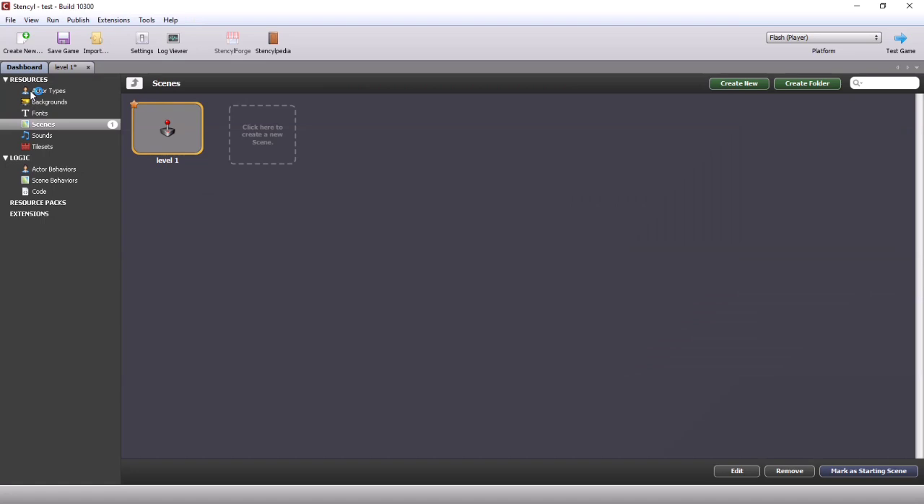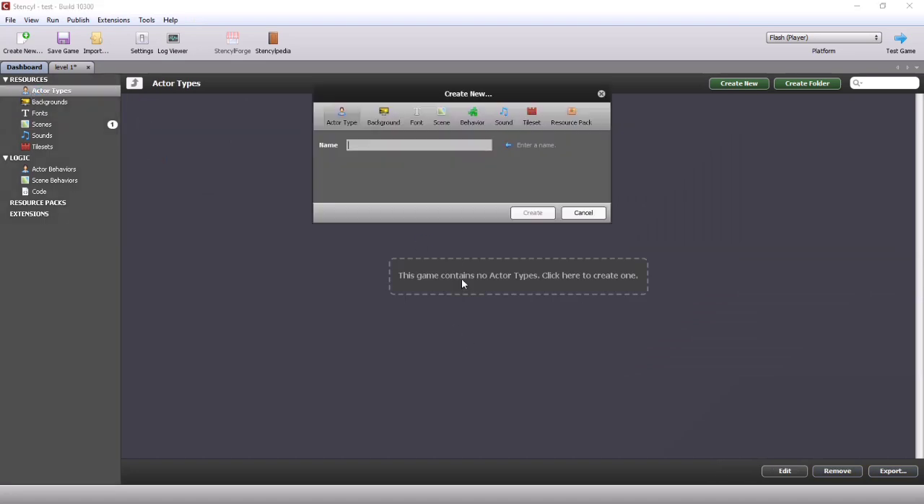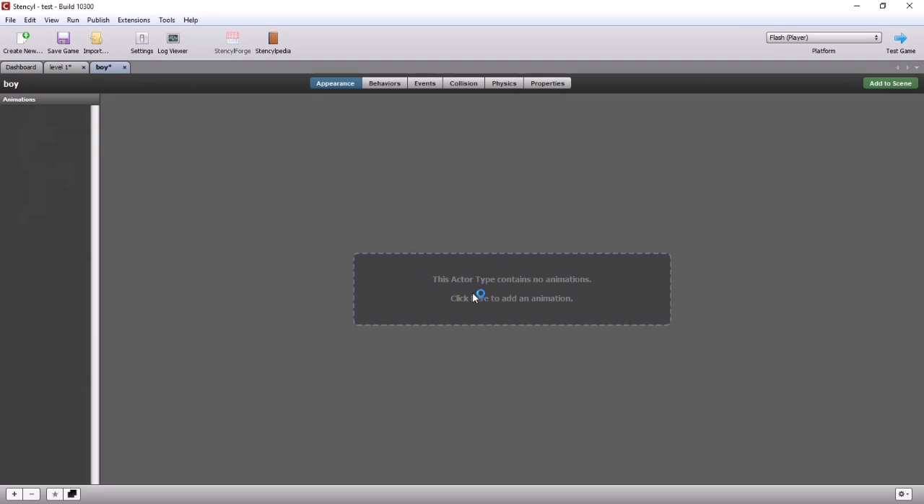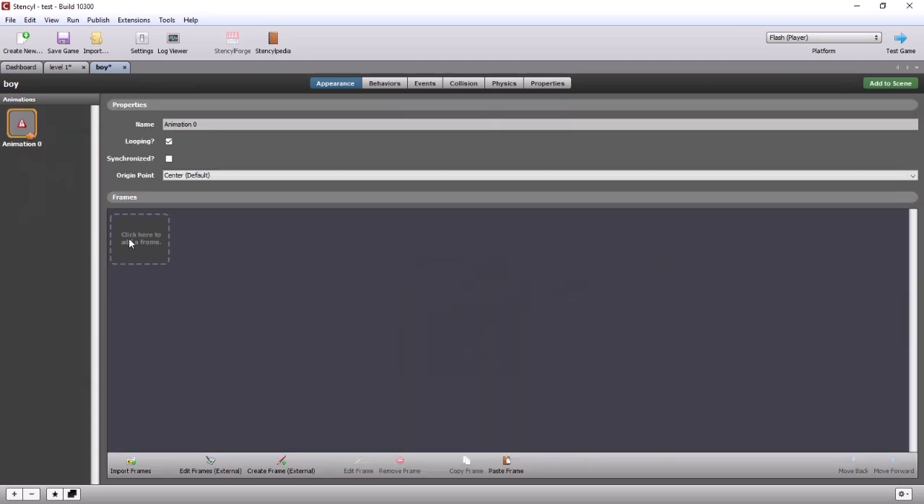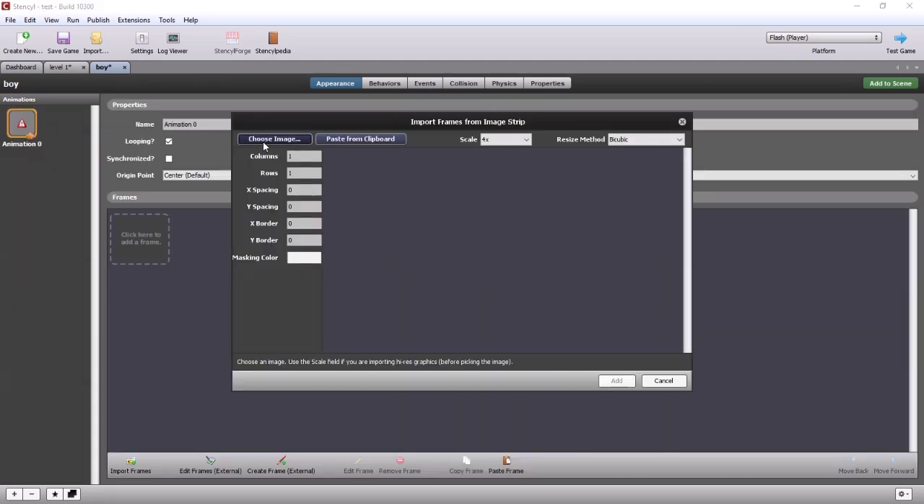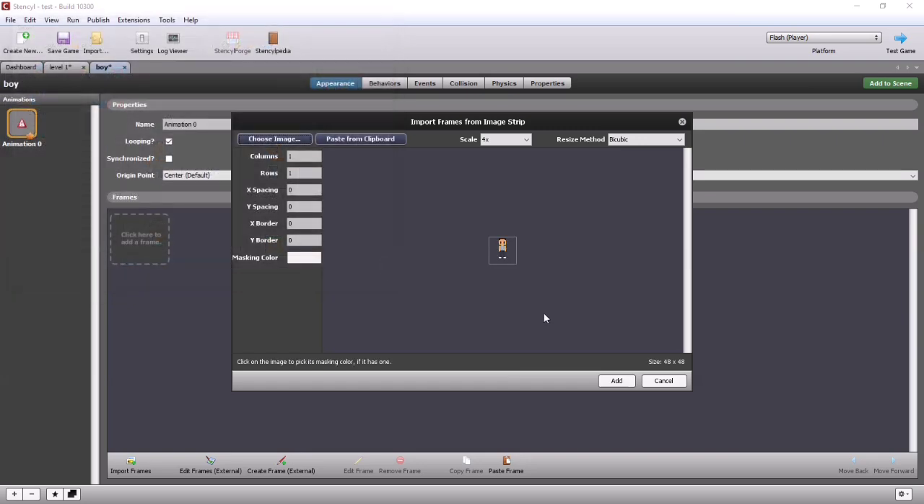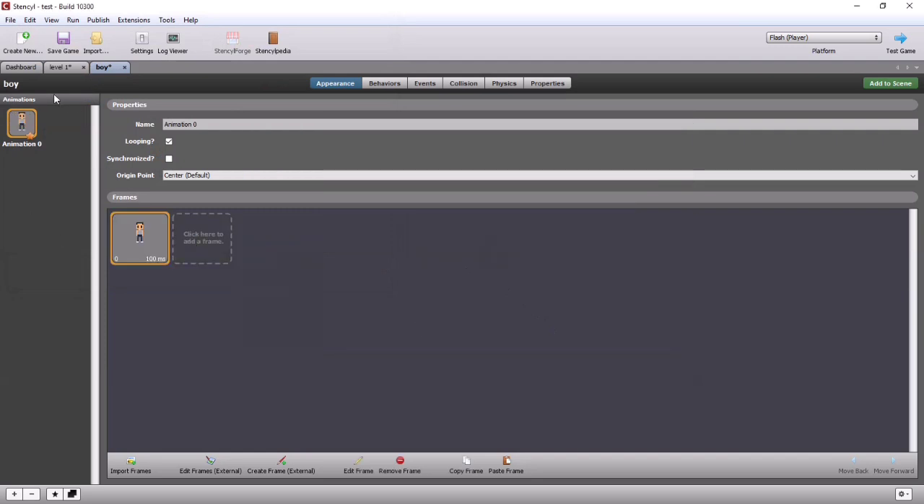Then we go to actors, and we're going to be adding an actor type. This time I don't want to go to Stencyl Forge. I'm going to start from here. So we're going to name it boy, and we're going to click actor type. Then, in content animation, we're going to click here and click on add a frame. Choose an image. I'm just going to choose that boy there. Okay, done. I'm going to add it. Yeah, good, that's good.